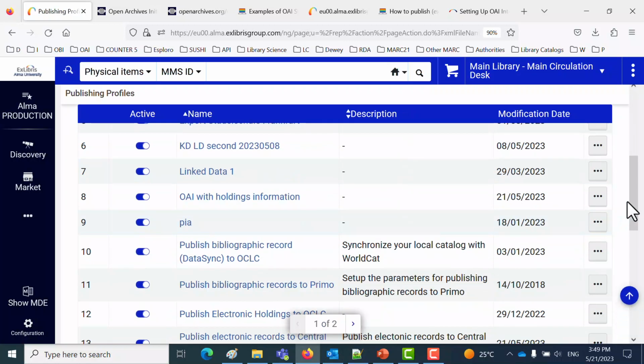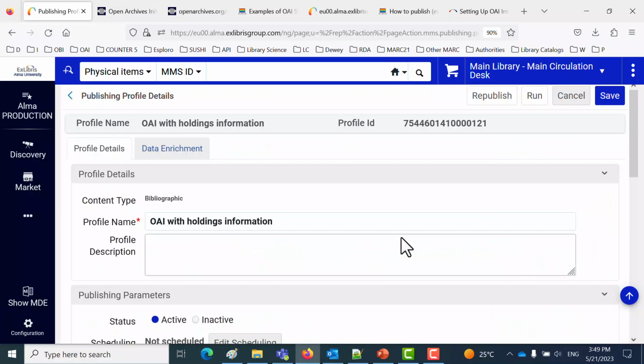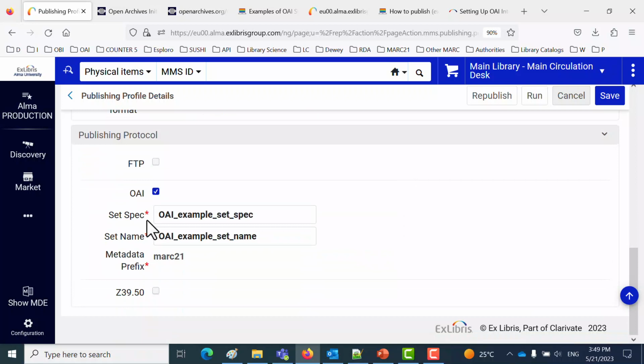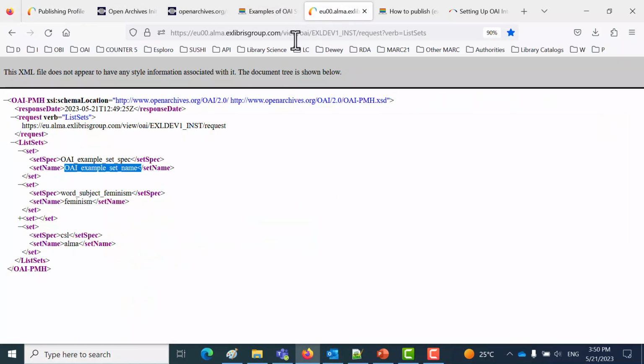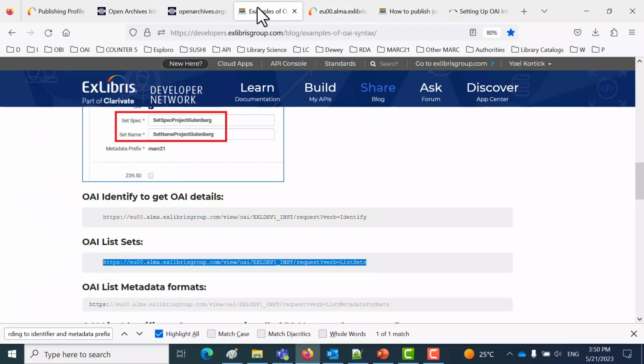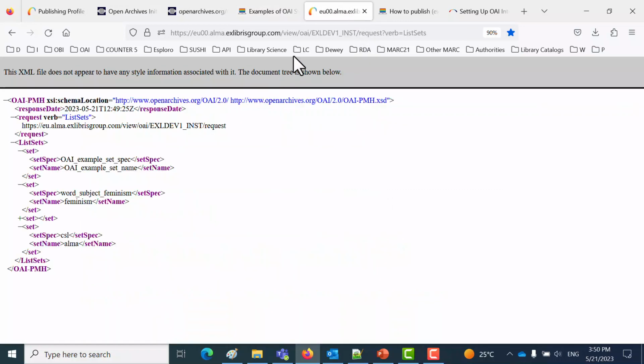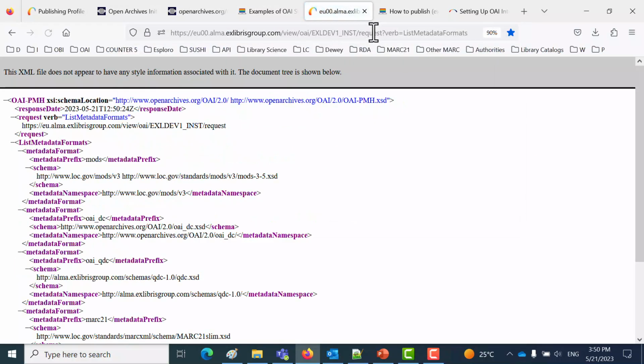So we'll go back into the publishing profiles. We'll open up this OAI withholdings information, and we see here that we have called our set OAI example set spec, and we have called our set name OAI example set name. And that is what we're seeing here, OAI example set spec, OAI example set name. And these are other examples that we've done in the past. So we've got our sets. Let's move on. We've also got the metadata formats, which we have and can use.